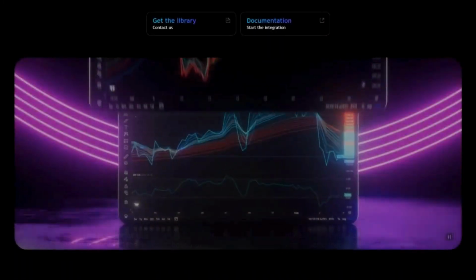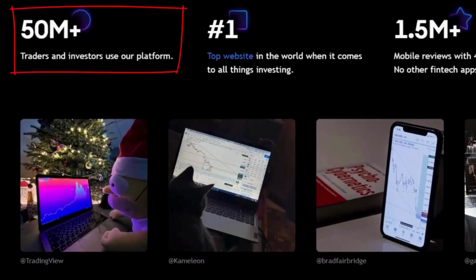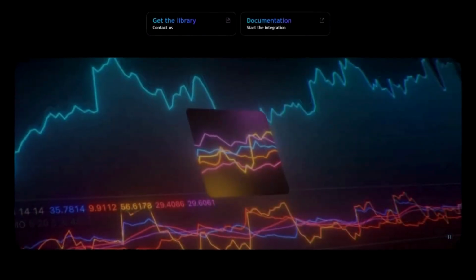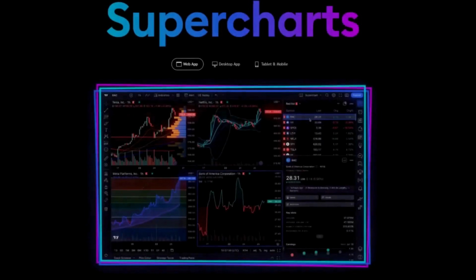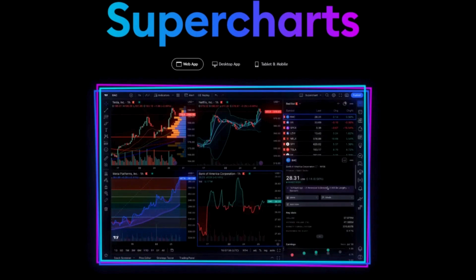Today we will talk about a universal platform for graphical analysis, which has united more than 50 million traders and investors around the world. In this review, we will tell you how to add indicators to TradingView, what is needed for this, and what sequence of actions will lead to the desired result.